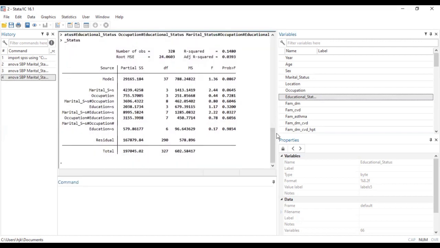So basically, this is how you can run three-way factorial ANOVA if you set out to determine how a response is affected by three factors.